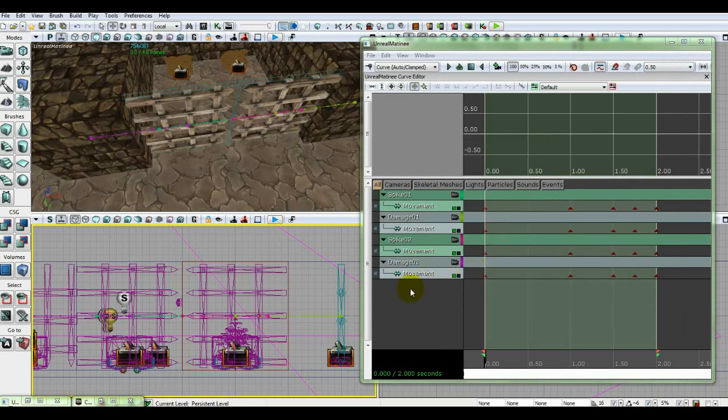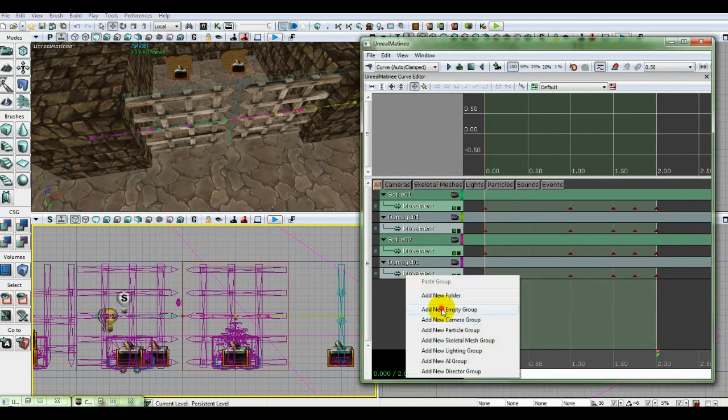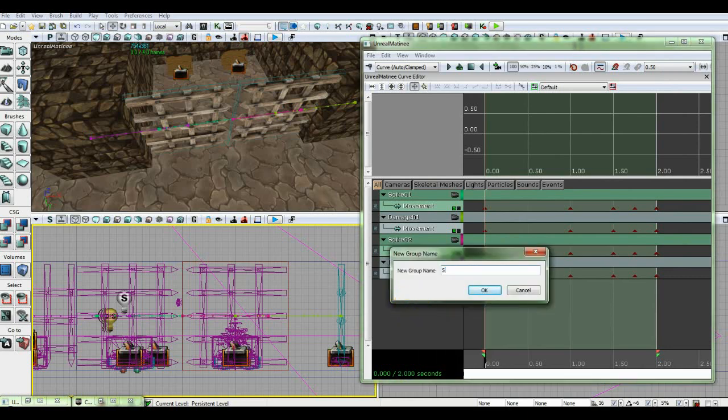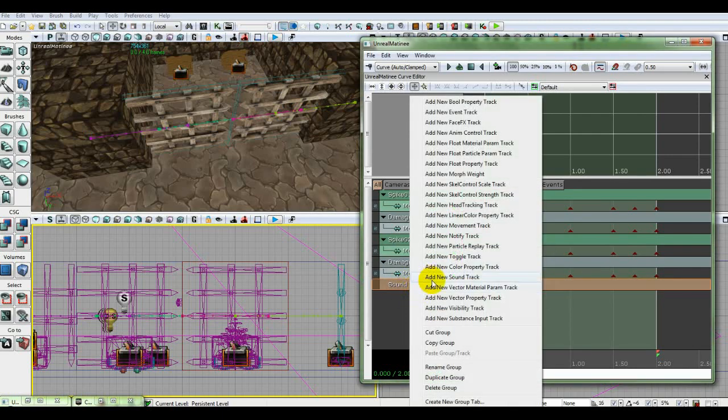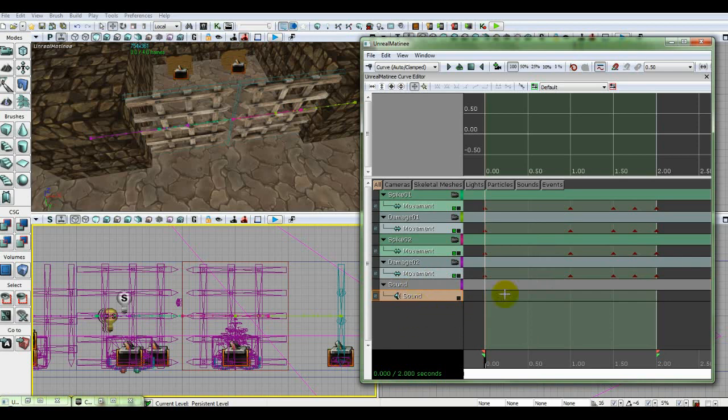And we're going to right click, add new empty group. We're going to call it sound. We're going to hit OK. We're going to right click. We're going to add a new soundtrack, and at the first point is where we're going to add that sound, so we're going to hit that right there.